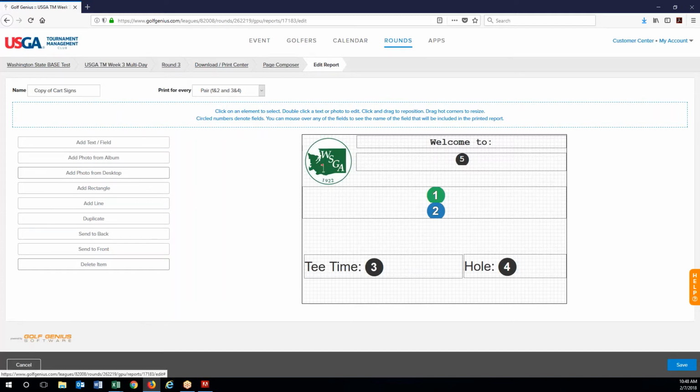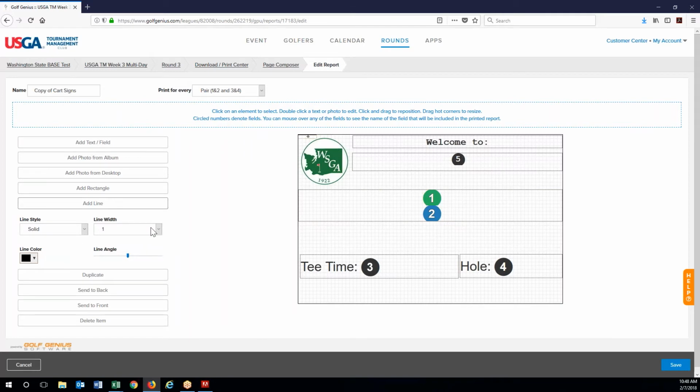So you can see some other options. We can add rectangles, add lines. So let's add a line in here. And there's our line up here, a little small. We will put it here and go all the way across, and let's say we want this to be a little thicker, but we want it solid. All right.